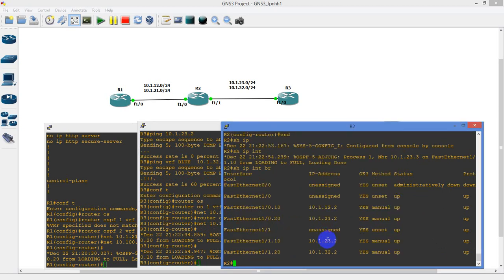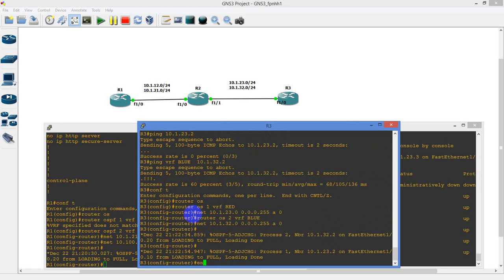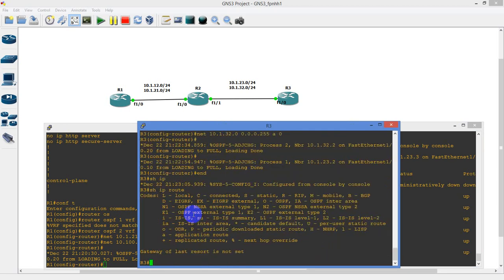Alright, so now if we were to jump out here on router 3 and do a show IP route, nothing's there. Right? We've established that probably three or four times now.